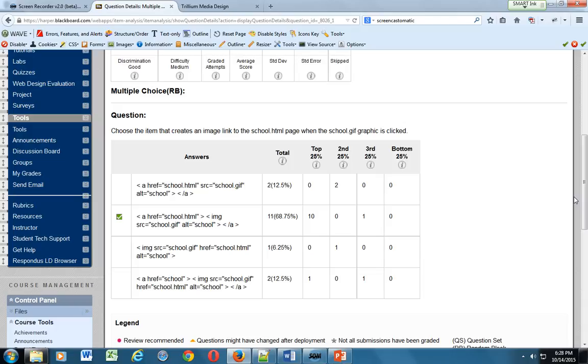And so our answer is the second option where we have both an anchor and an image. We have an href to the appropriate file, and then we have the source to the appropriate file in the graphic. Sound good? Yeah. So this one probably took a little bit more time to run through, read it a couple times, and then find the right answer.